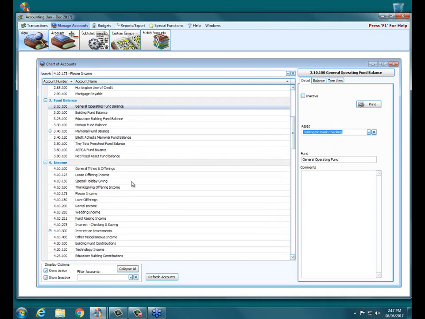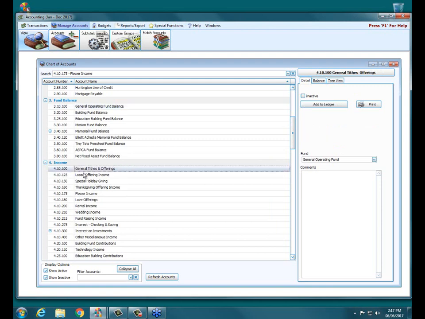Let's continue to scroll down, and I'm going to select one of our income accounts, general tithes and offerings. All of your income accounts and all of your expense accounts are by default linked to one of your funds. Incomes and expenses are designed to show the flow of money into and out of your various funds that you have set up in Church Windows. And this drop down here is how you set up those linkages.